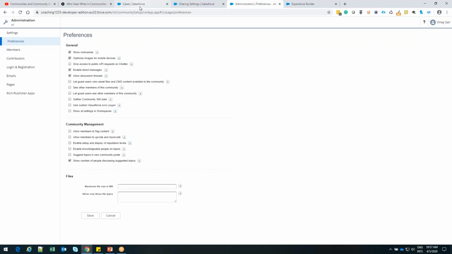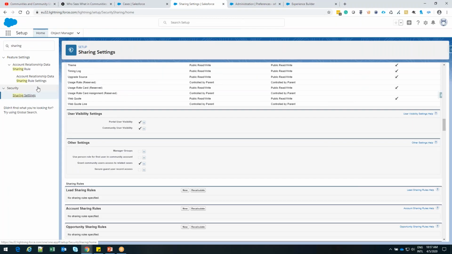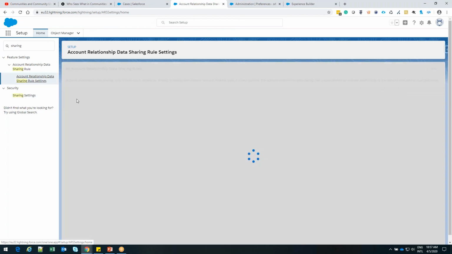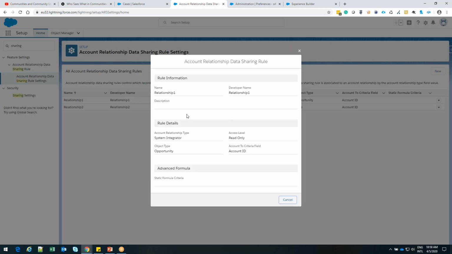And if you go over here, there is something called account relationship data sharing rule settings. I have two relationships over here. Let me view that one. Forget about this, it's just a naming convention. The rule says that the account relationship is of type system integrator. So if I have a company relationship with a system integrator, they should be able to see the opportunity information based upon the account ID criteria. That's the most important thing.